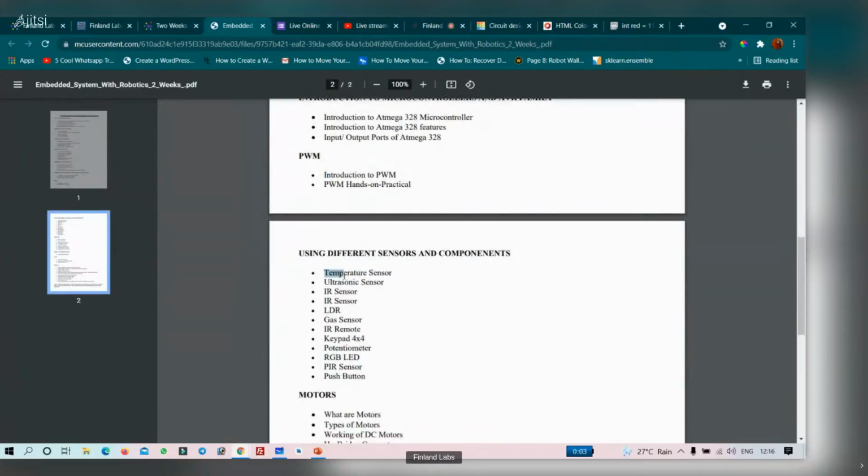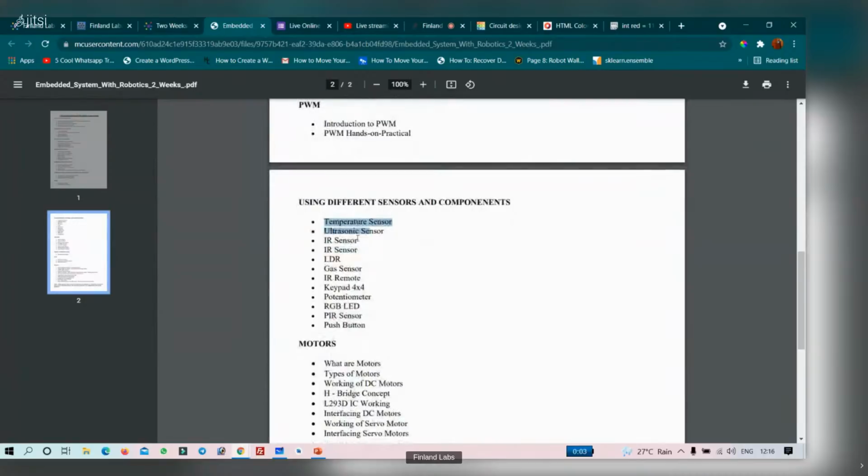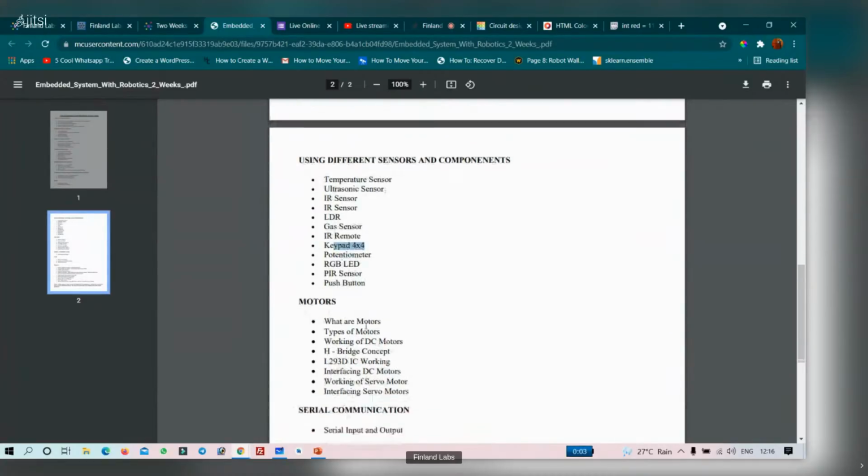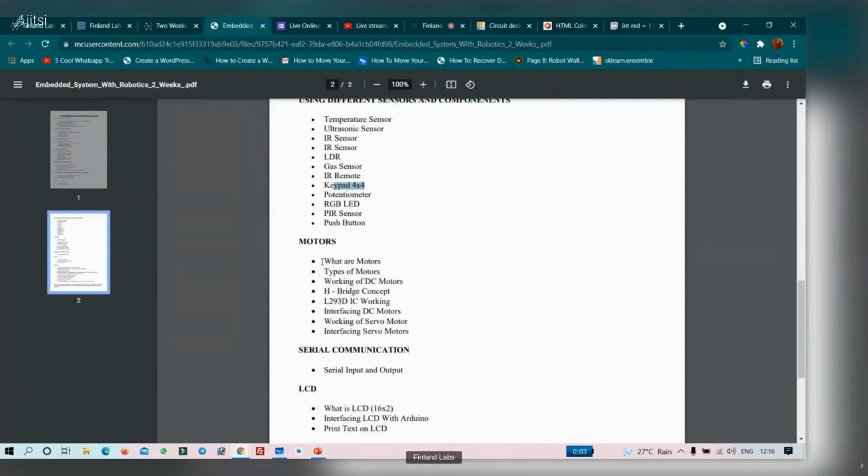These are the different types of sensors and components which we will be interfacing in this training: temperature sensor, ultrasonic sensor, IR sensor. By mistake they have listed it 2 times. Then LDR, which stands for light dependent resistor, gas sensor, IR remote, and a 4x4 keypad, which can be used for a password. Then potentiometer, RGB LED, PIR sensor, push button. And these are the motors: how to interface motors and operate them using the Arduino board. This we'll be learning.